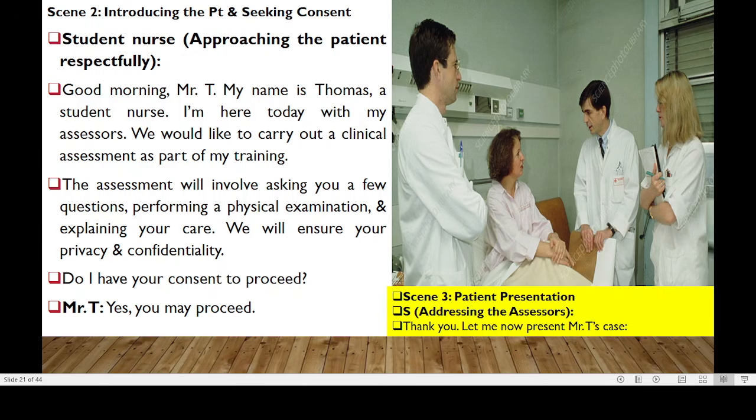Now I'll start by introducing my patient. So let's approach my patient. My patient is on this bed. Yes. So good morning, Mr. T. My name is student nurse Thomas, and I'm here today with my assessors. We would like to carry out a clinical assessment as part of my training. The assessment will involve asking you a few questions, performing a physical examination on you, and explaining your case to my assessors. We will ensure that your privacy and confidentiality is adhered to. Do I have your consent to proceed?